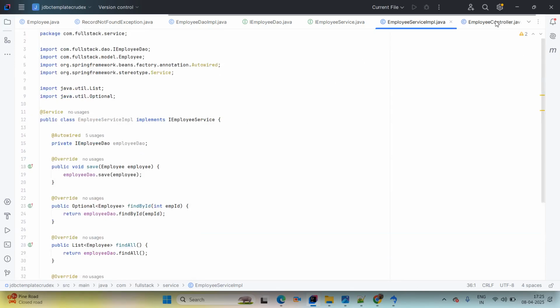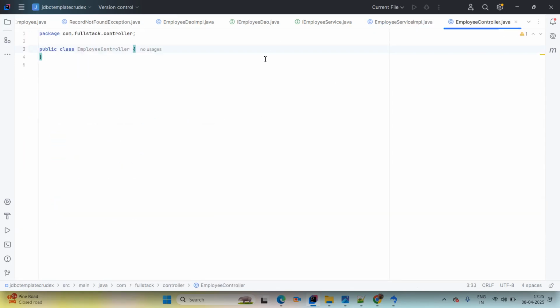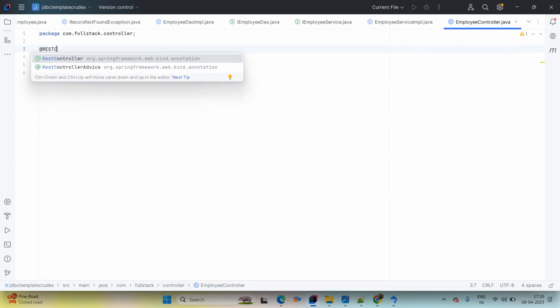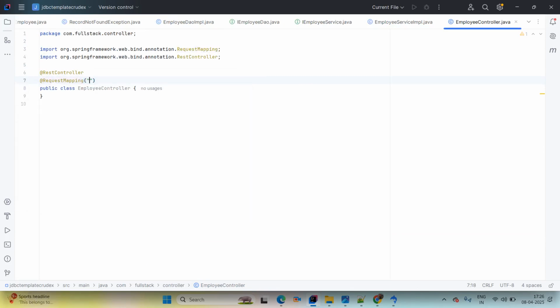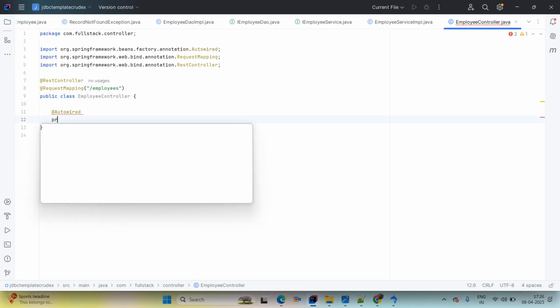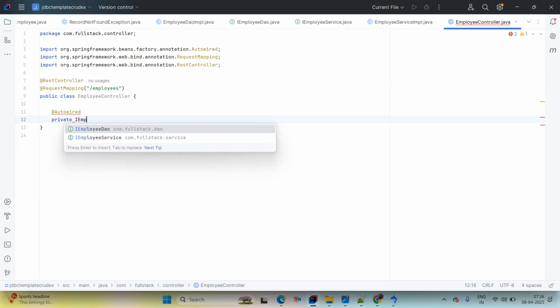Now we'll come to the next, and this is the last layer, the API layer. Simply create the employee controller, annotate with @RestController and @RequestMapping, and then here you can simply say this will be /employees as the base URI. @Autowired, we are calling here, this will be private IEmployeeService.